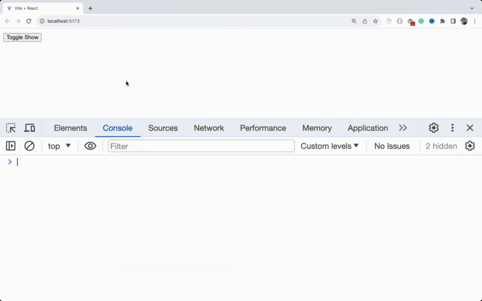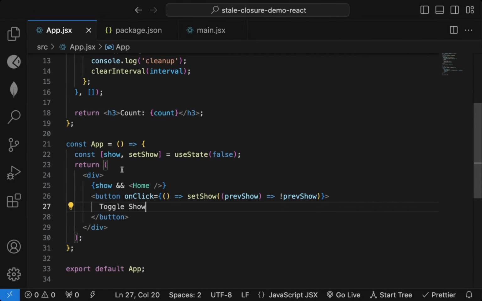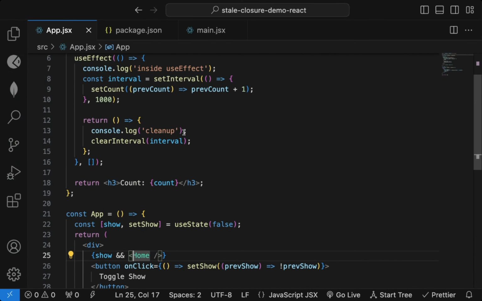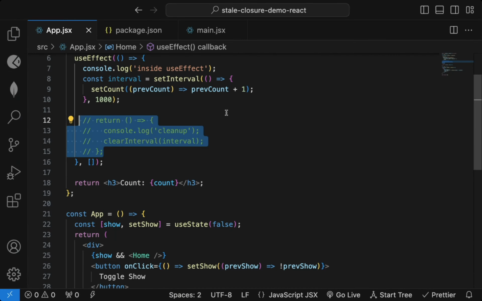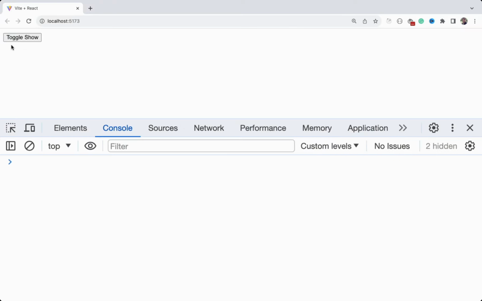Now what will happen if I refresh? You can see we have this toggle show. When I click, you see this counter, because we are displaying that Home component. And whenever I click on that button, show will become false, and when it's false, this Home component will not be displayed. So when I click again, you can see that Home component is not displayed. You might think everything is correct. So initially it's not displayed, then it's displayed, then again it's not displayed.